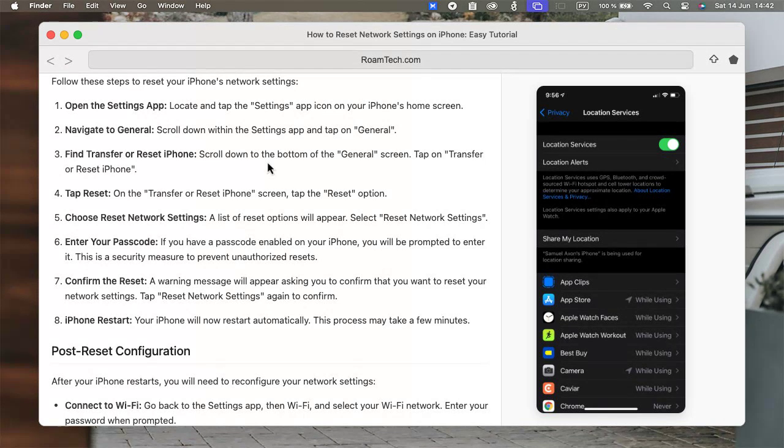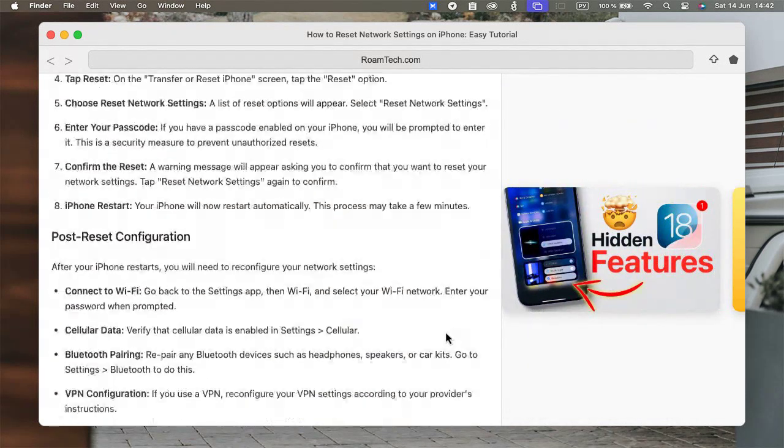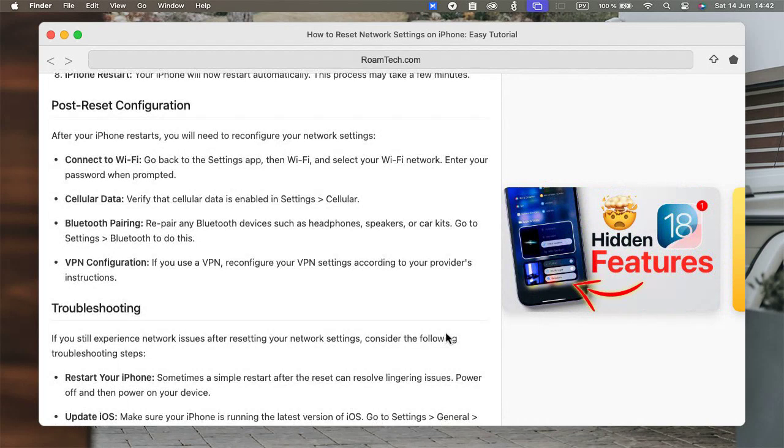Alright, so what does resetting network settings actually do? Basically, it clears out all your saved Wi-Fi passwords, VPN settings, cellular preferences, and Bluetooth connections. It reverts everything back to the factory default network configuration.